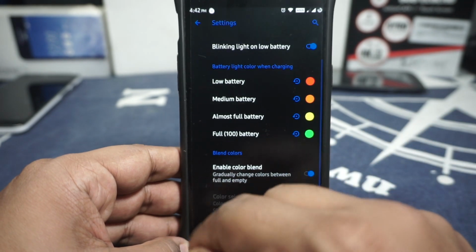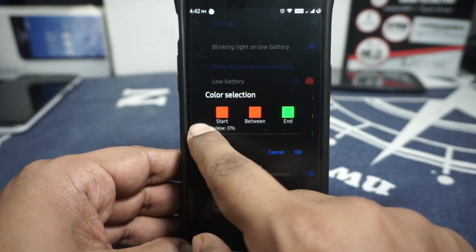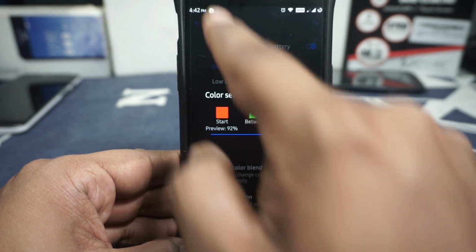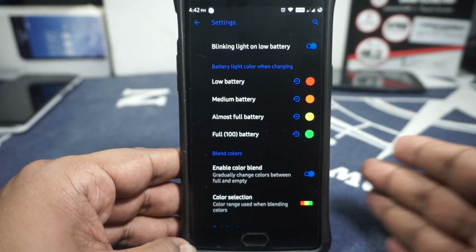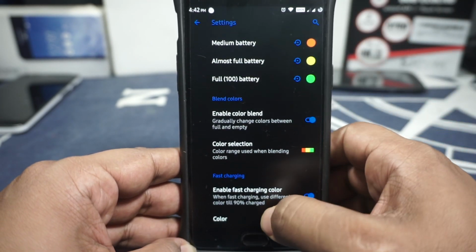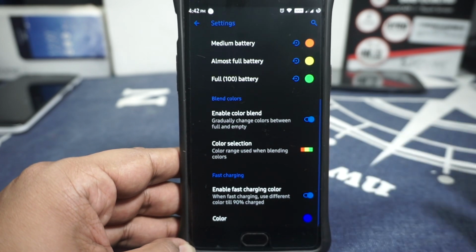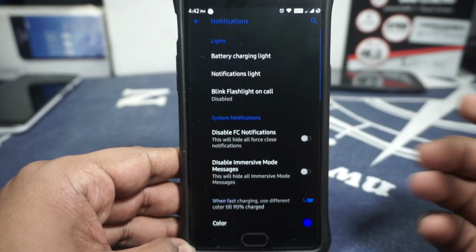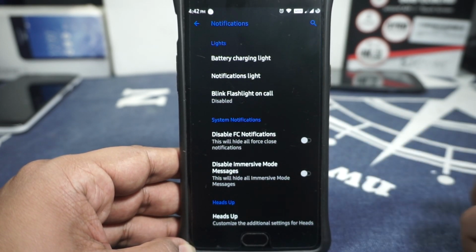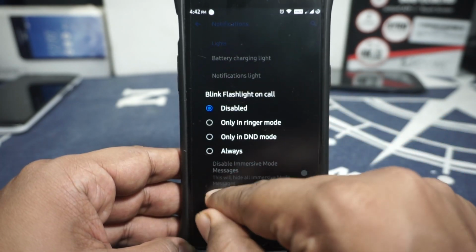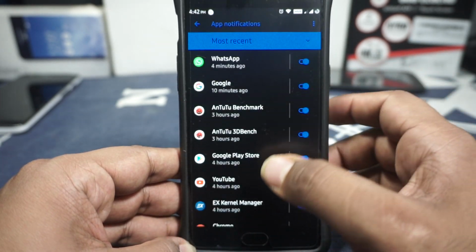All of that is available with the color blend option, so you can see when the percentage changes, the color of the notification light will change with the transition. So that is pretty cool. Also, fast charging color is available, but I found this thing is not really working because I have connected to my fast charger, but it doesn't work. Blink flashlight on call is available. Just keep that disabled because no one wants that.